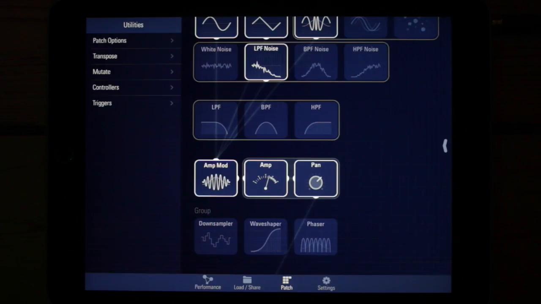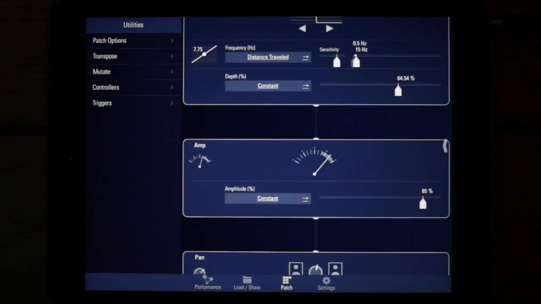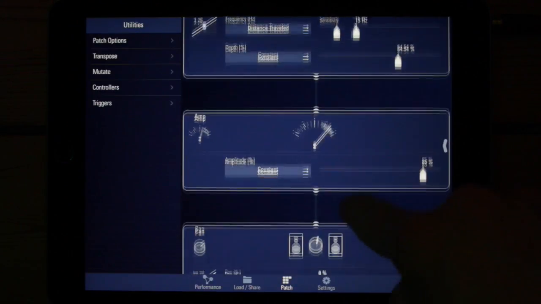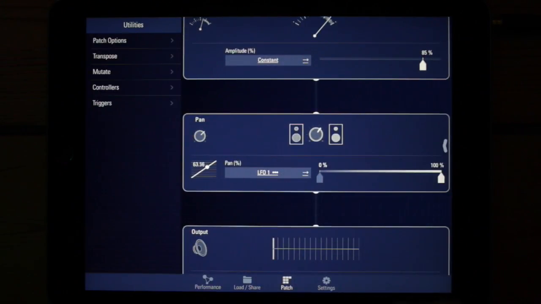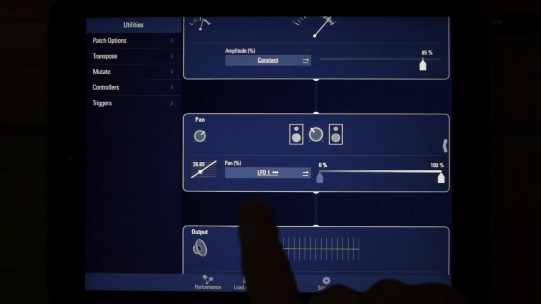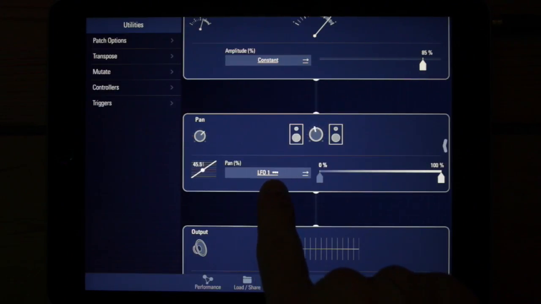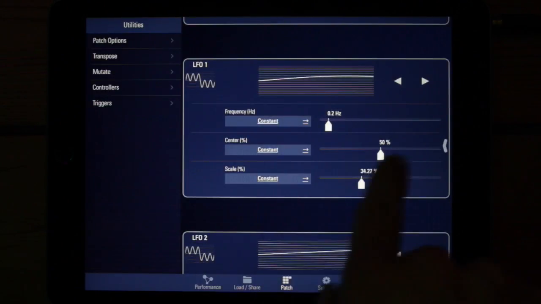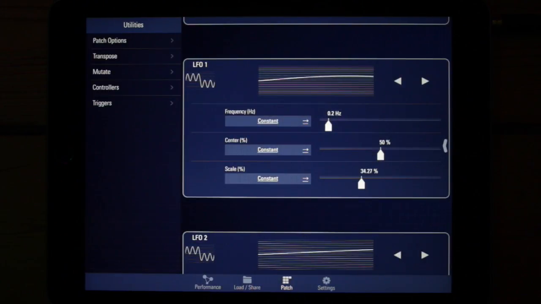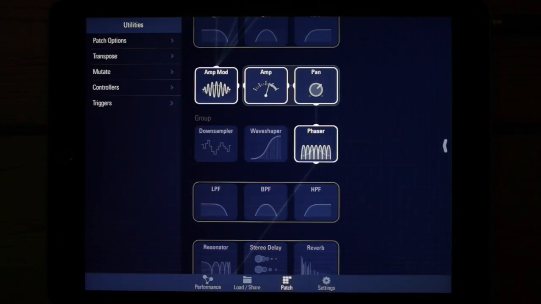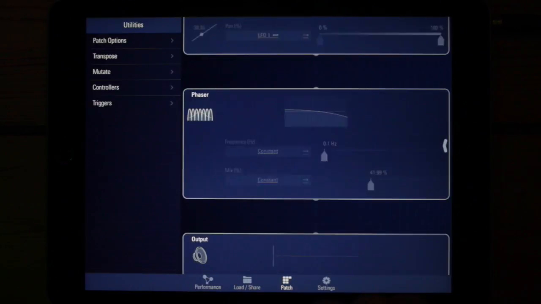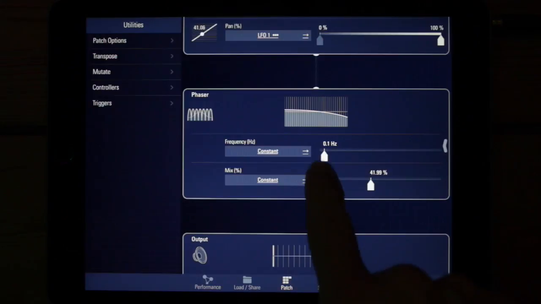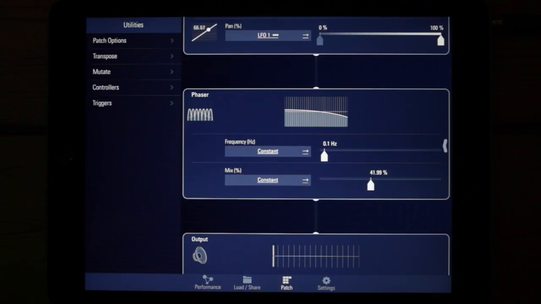Next, the signal goes through the amplifier, and this is just constant at 85%. After that, we go through the panning, and this one is just dependent on a very slow and very regular LFO. Let's check that out. It's all constant, very low frequency, and that's it. Next, the signal goes through the phaser, and this is also constant at a very low frequency, so it's barely noticeable.